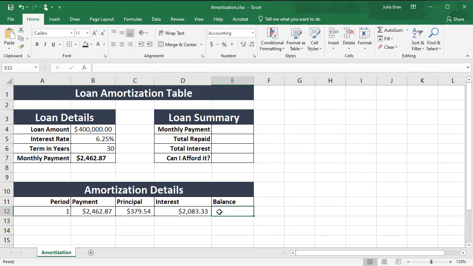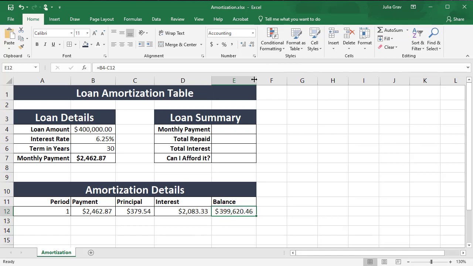Okay, and so then the balance is actually only how much of the principal we've paid off of our loan. So that's going to be our loan amount minus the principal. So that's the balance of our loan. You can see here I've got hash symbols. This is an indication that my column is not wide enough to show the result of this function. So let's use a double click between E and F, and now we can see how much of the loan is remaining after that first payment.